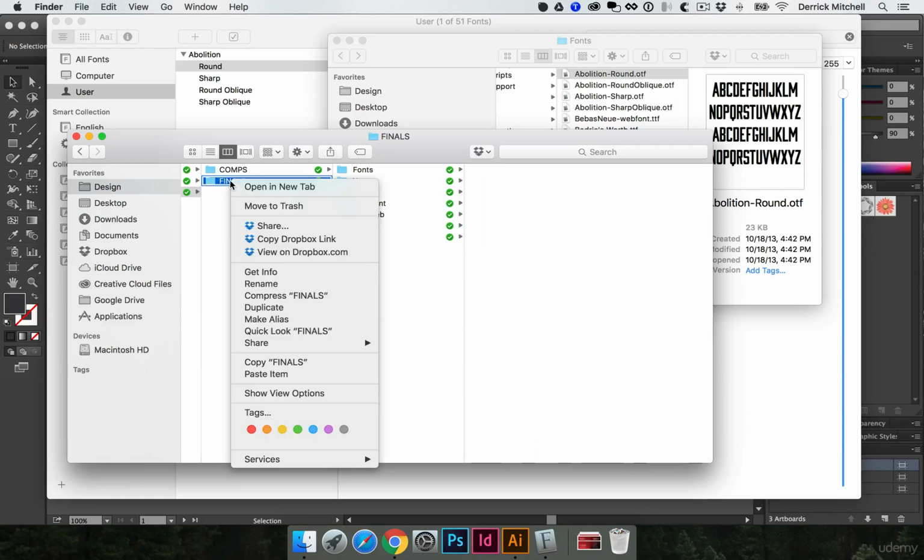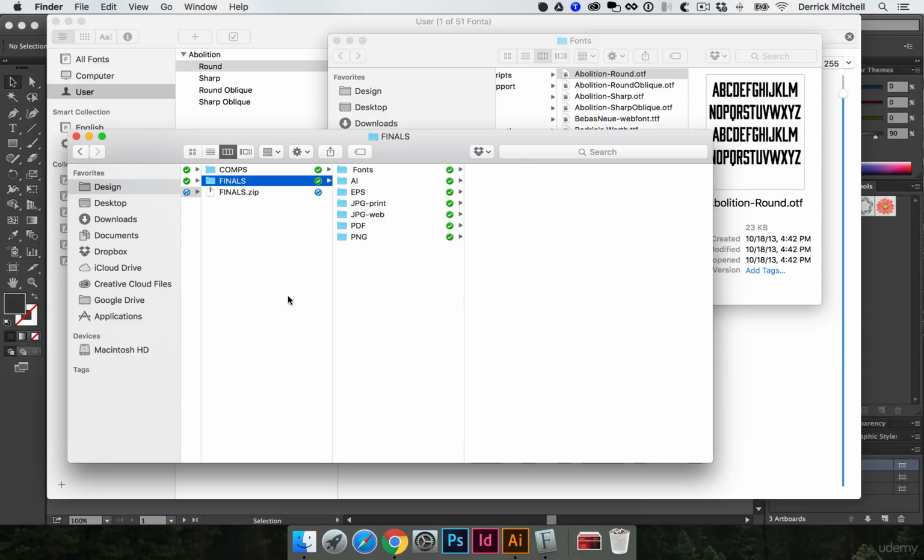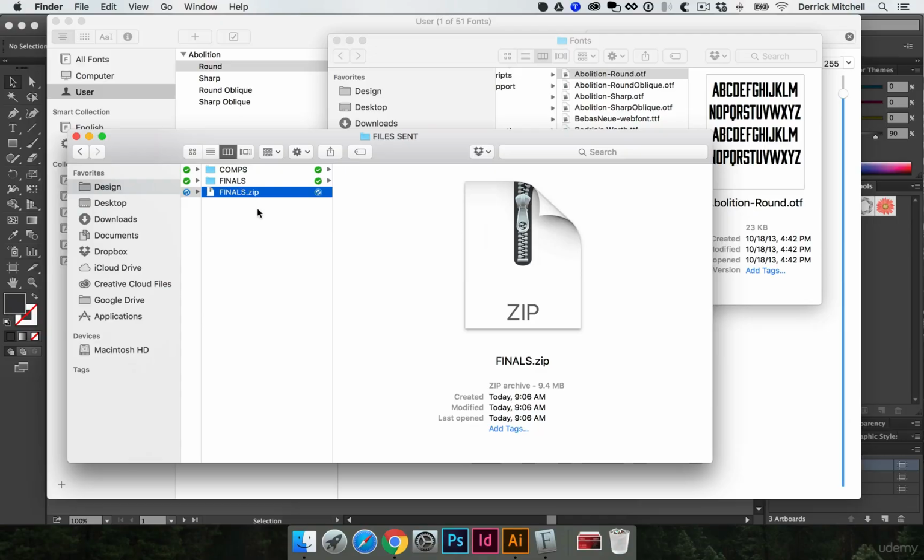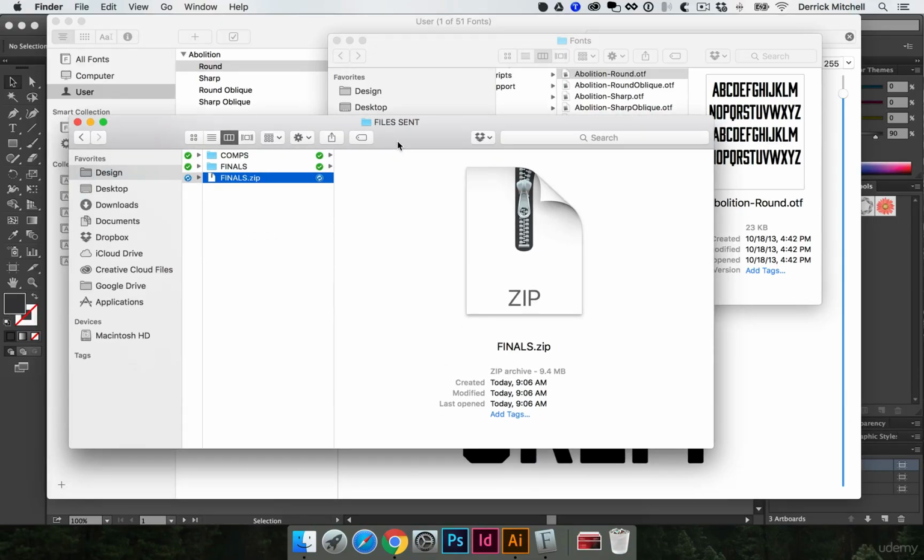I'll right-click on that finals file and I will hit Compress Finals. On a PC, I think it's send to compressed or zipped folder. And now we've got a zipped folder, so everything's contained right in there. It's only 9.4 megs, and I would post this either in Basecamp or send it via email.